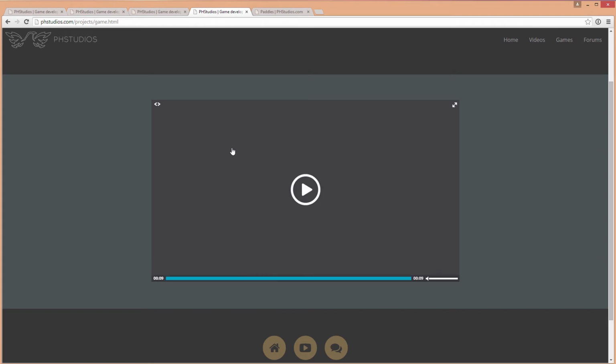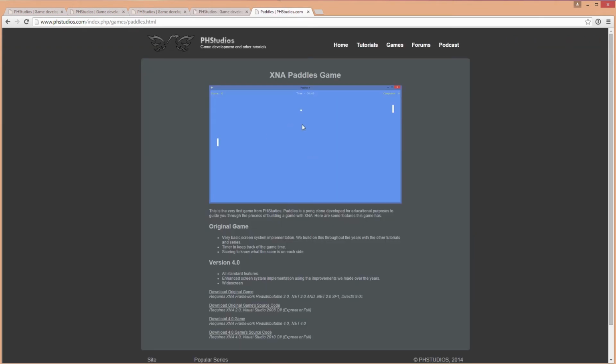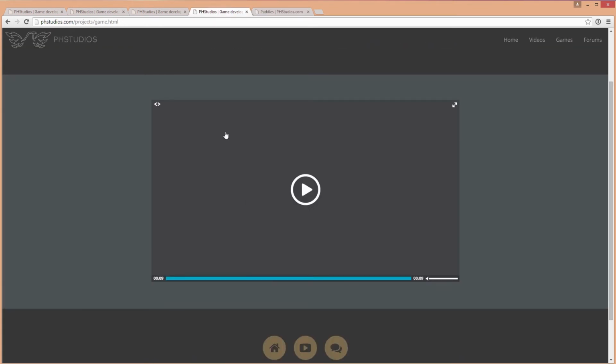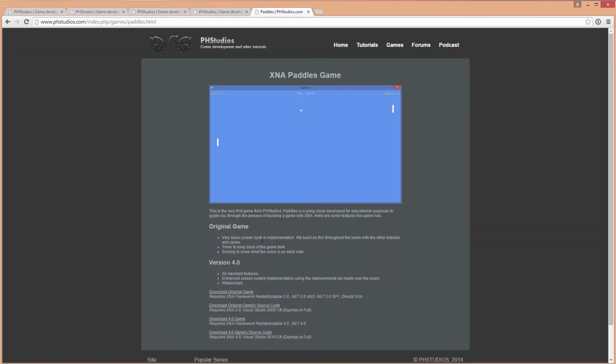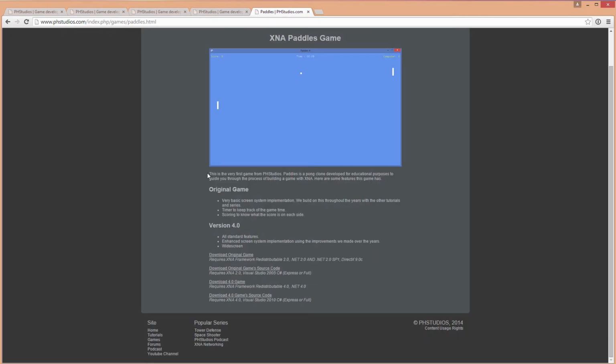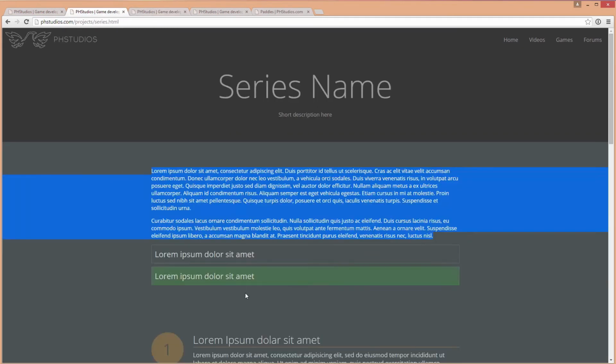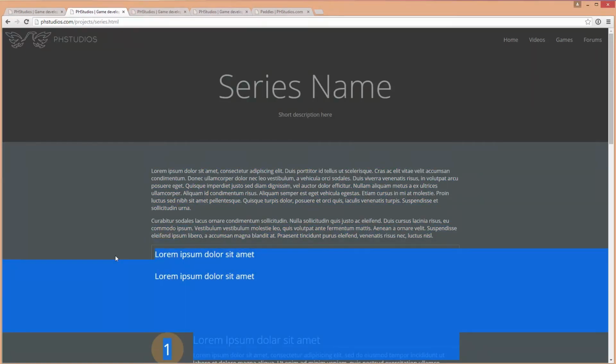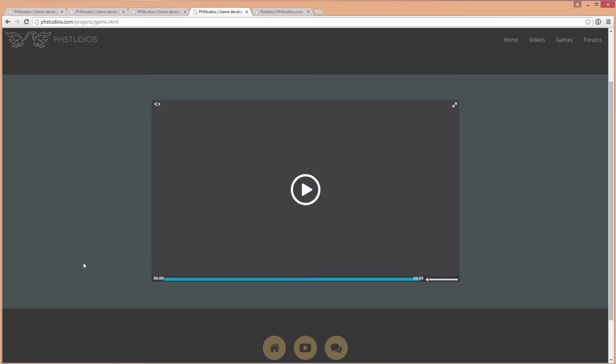So instead of having just a screenshot, it's going to have a video that you can watch to see the gameplay. And then all this stuff under it is what I'm working on now. These are the resources for the game that will look like it does here. Resources. And that will be another section after the video.